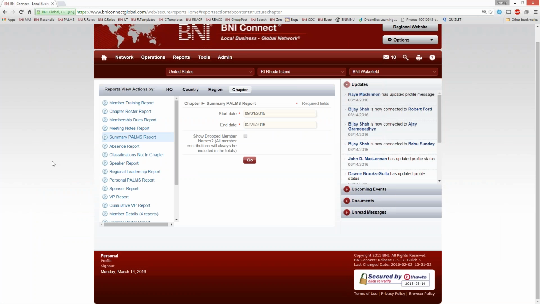Now, the next one down is the summary POMS report. This is really the bread and butter of the statistic reports within BNI Connect. By default, this is going to be preset to show you the last 6 completed months of activity. So it's starting in September and it's ending at the end of February, even though we're a couple of weeks into March now. So it's not exactly a rolling 6 months. It is the previous 6 months of activity, something to keep in mind.